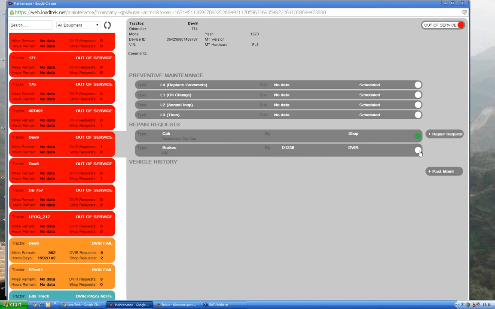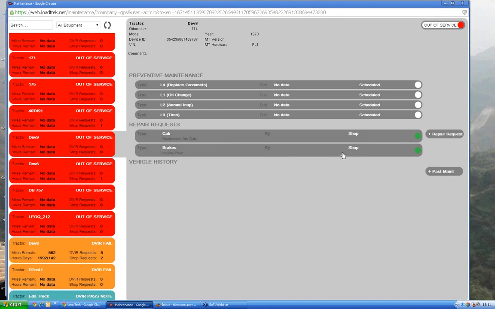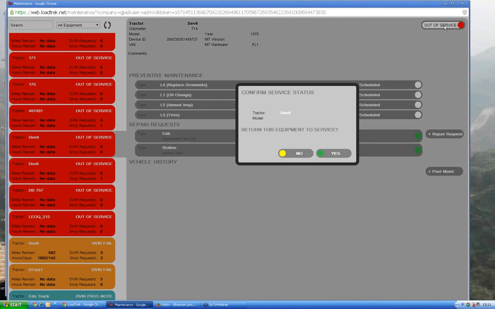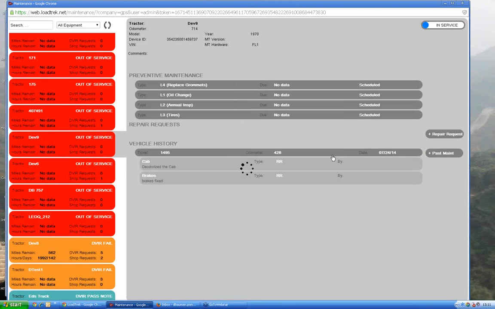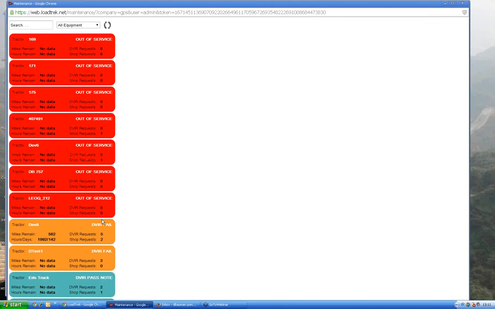And likewise the brakes. I can process this. And I could say brakes fixed. I'll be very generic there. Once I do that, I can then put this vehicle back in service. I could confirm that I did both of these line items. And then it gets moved in vehicle history. So that's done. The vehicle changes color. We could hit refresh and then now see only the remaining 6 or 7 that we have here out of service.